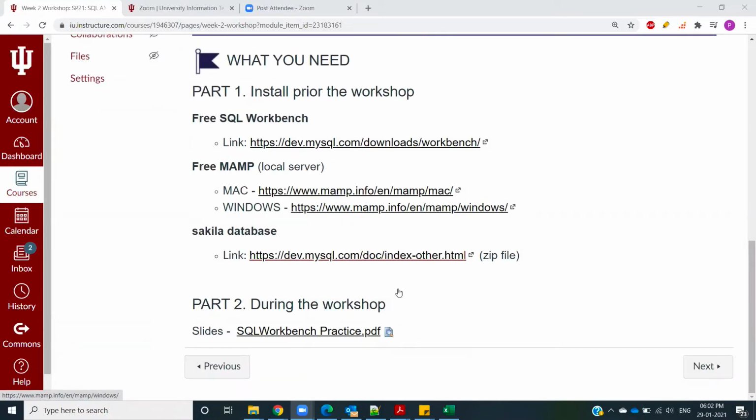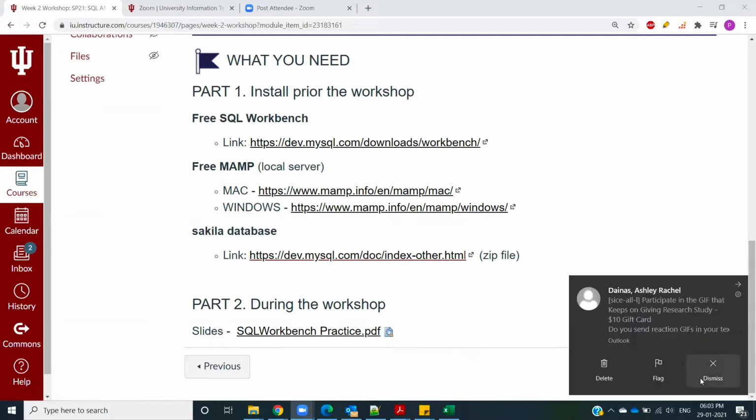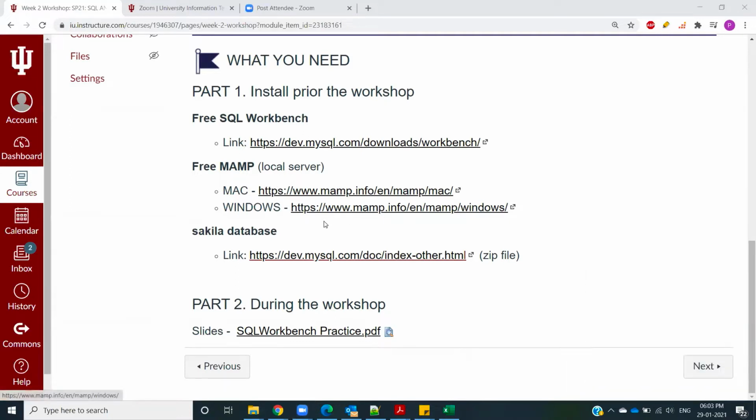For this workshop, there are certain prerequisites which I think you've done already, but let me reiterate. You should install MySQL Workbench on your computers, as well as MAMP. It's something which we'll be using for generating a local server. And then the most important is the Sakila database. This database is the one which we'll be working on so that we get some hands-on SQL as well.